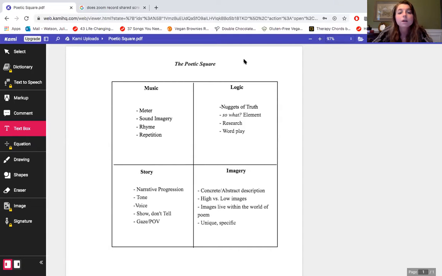But as you can see here, there's the poetic square. So these are four main things that poems are made of. And what's kind of fun is to see where you fall in these parts of the square. So first we have music. Music, if you have listened to that craft talk video already, talks a lot about meter, so that's rhythm, the rhythm within the line.